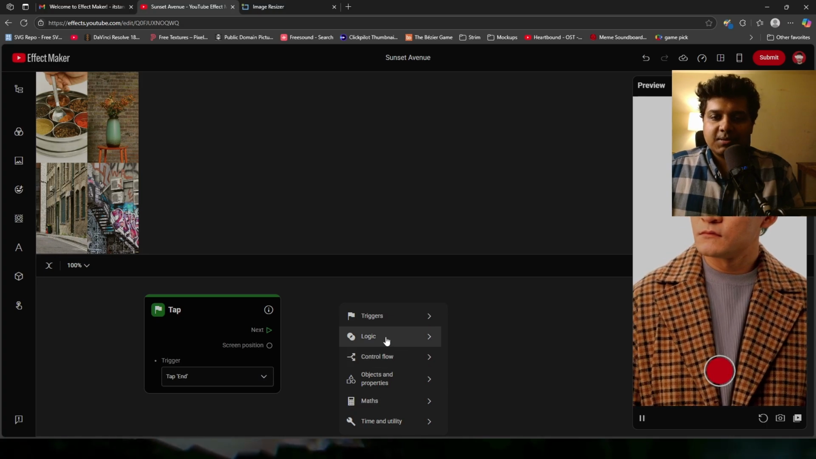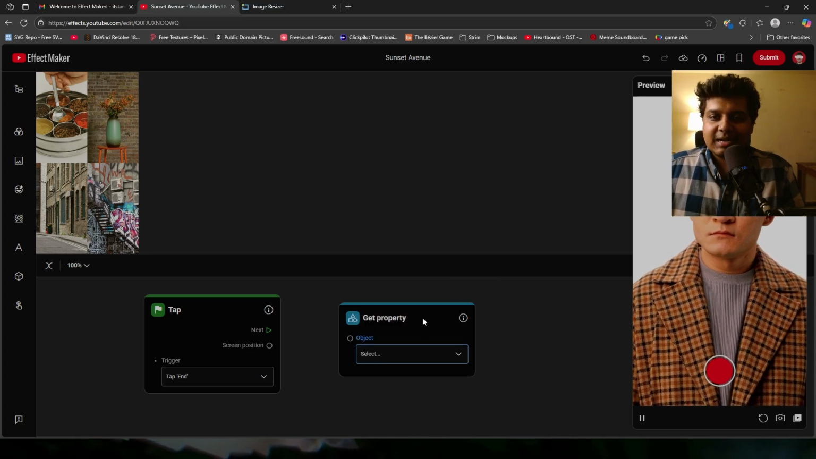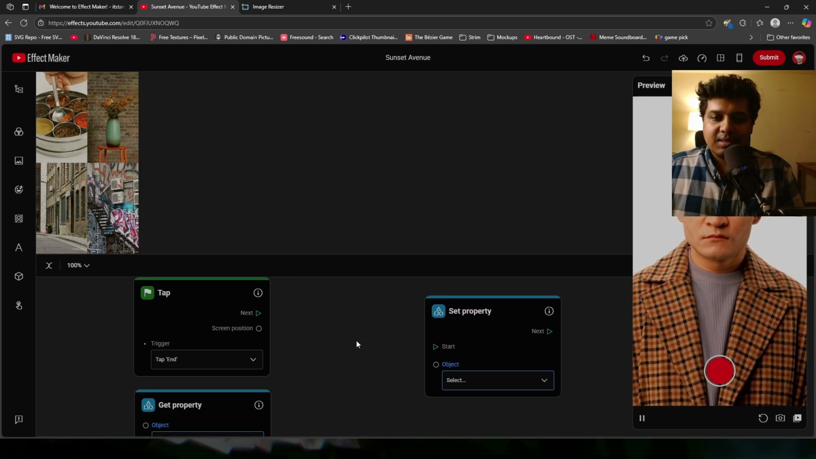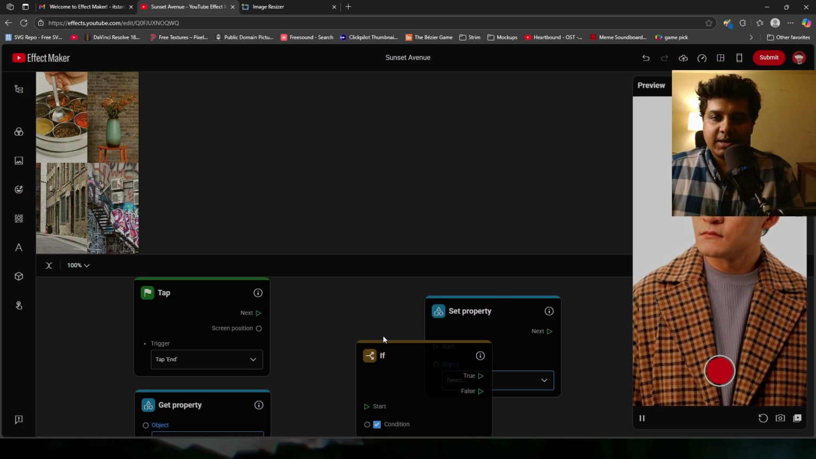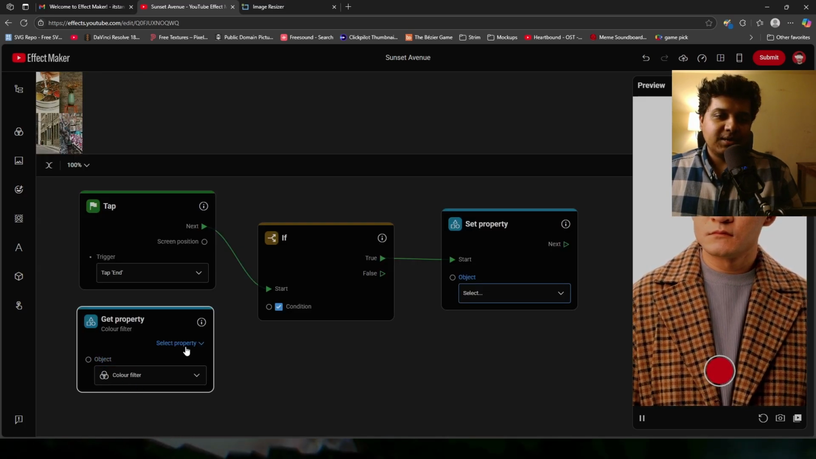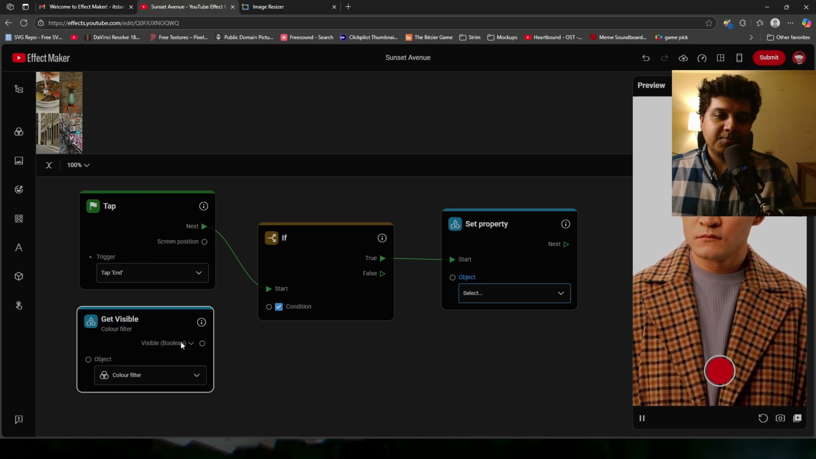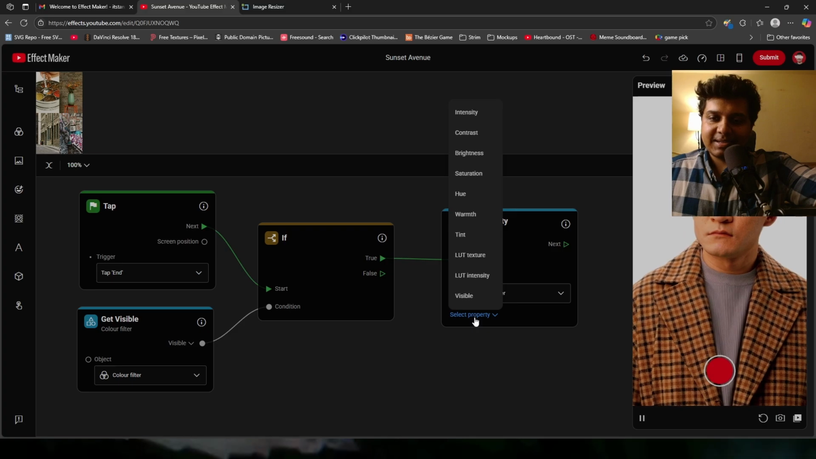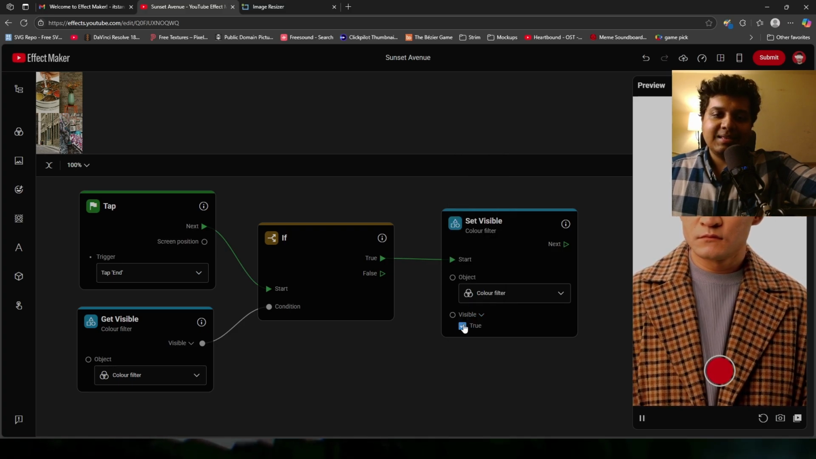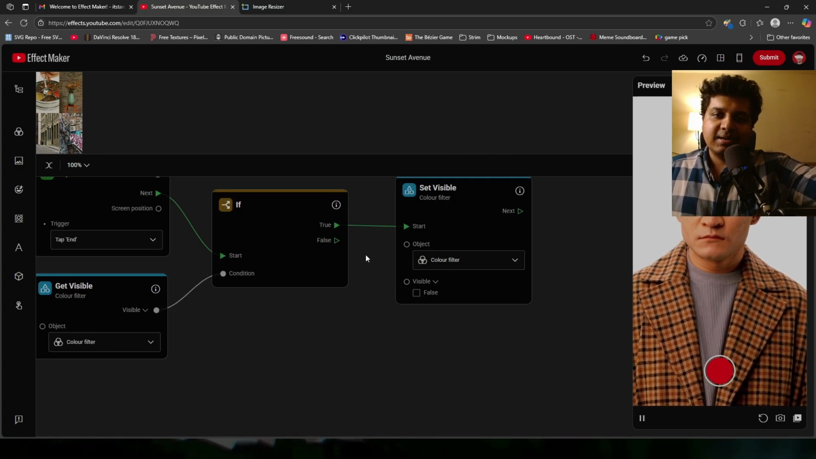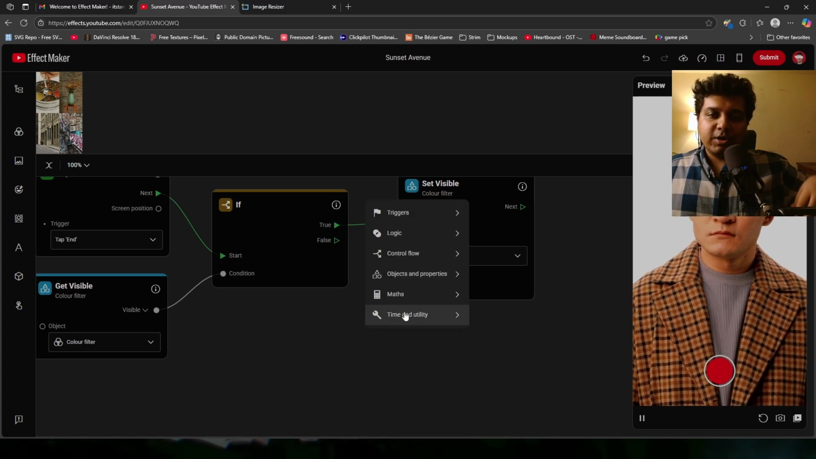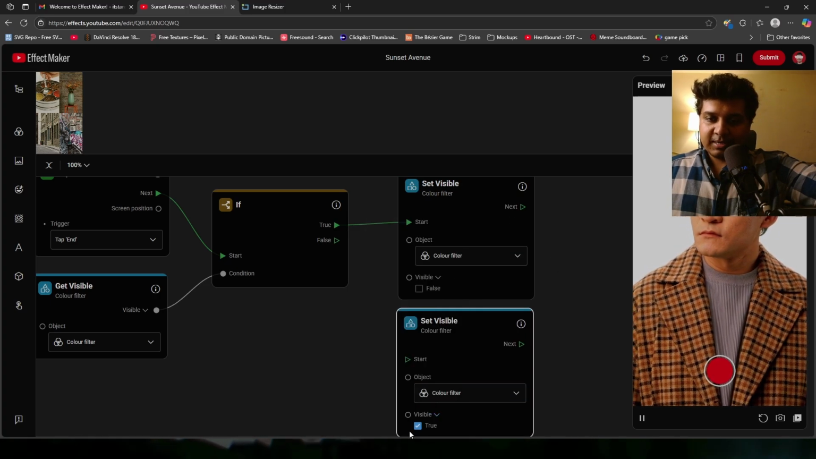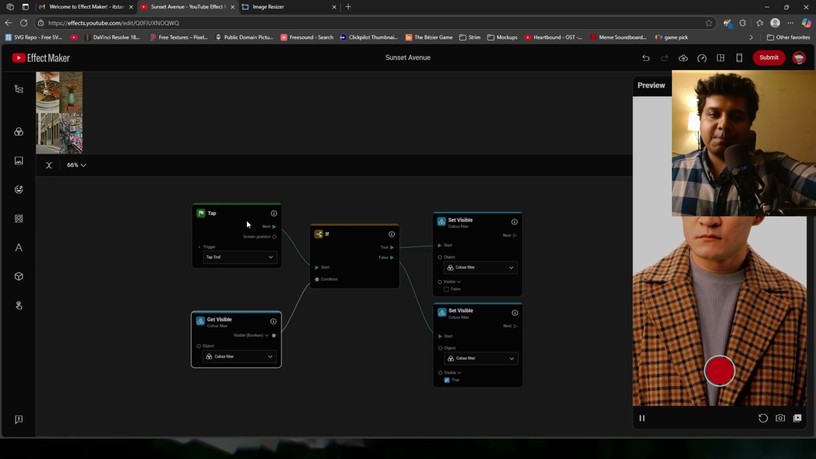So we can go here, click on object. We can say get property, right? And we can go into object again and then say set property. Then we go into control flow and do if, and click on object, pick color filter, set property to visible, set it to condition. Then here pick color filter again, set it to visible, and then set it to false. Very simple, right? If true, then set it to false. Then we'll go into object again and bring in set property again, set to color filter, set to visibility, and set this to true. So here we have a very basic logic.